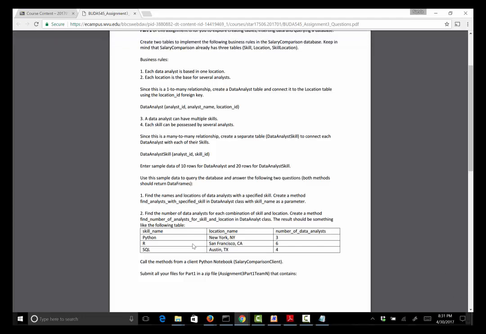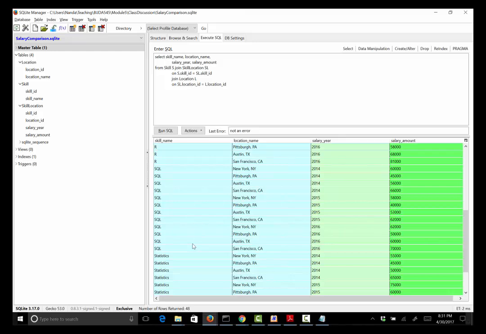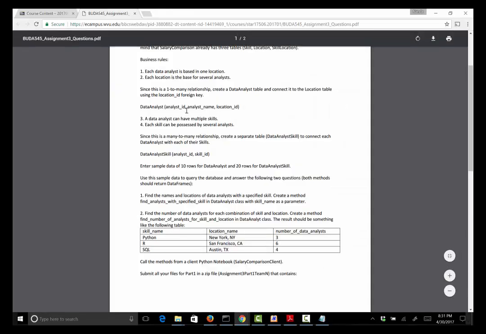So basically, you would have to go into SQLiteManager. You're adding on to this database that we have, salary comparison. You'll have to create 2 more tables, and then enter in sample data, and then you need to submit to me the text file containing the SQL statements to do that. So that's as far as the first one is concerned, and then of course you have to connect from Python, which we will go into.